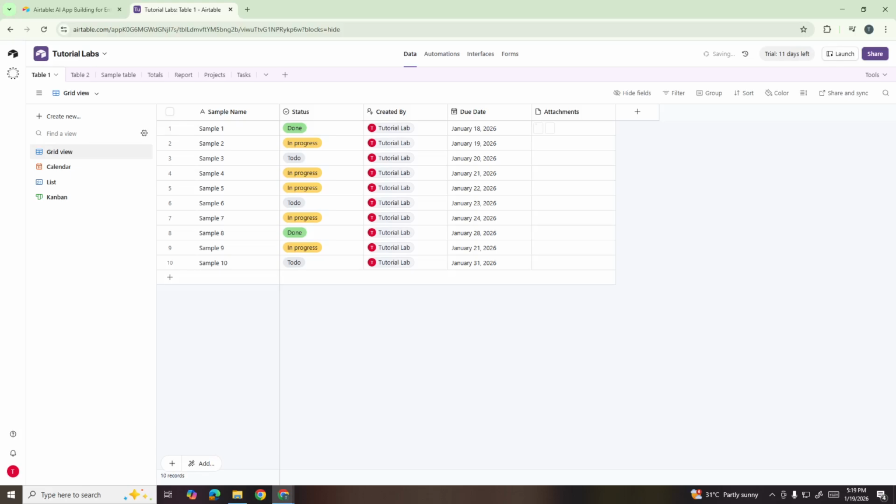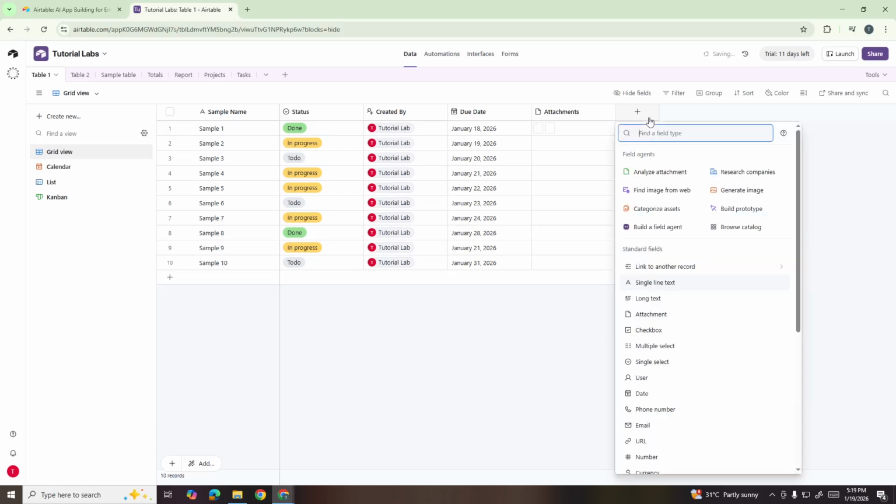Once your base is open, take a look at your table structure. Navigate to the last column in your table and you'll notice a plus icon right beside it. Click on this plus icon to add a new field. This is where we'll start building our serial number system.